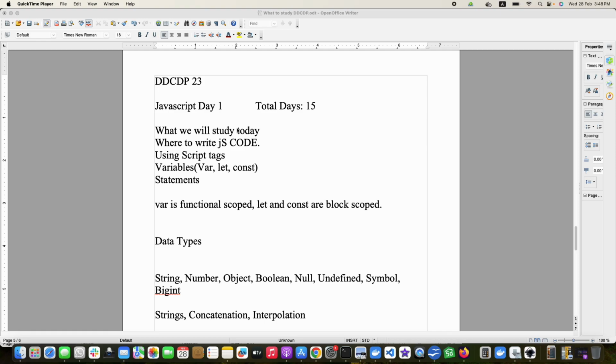Bismillahirrahmanirrahim. Today is day 1 of JavaScript, and we have achieved a milestone of covering the HTML and CSS module.